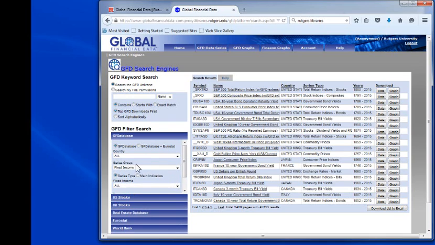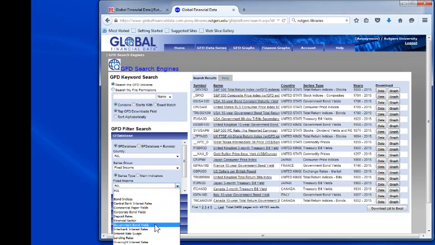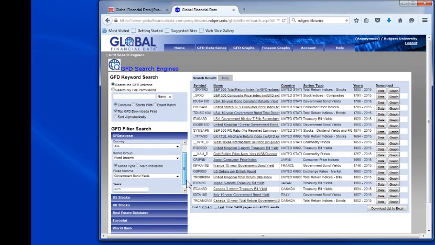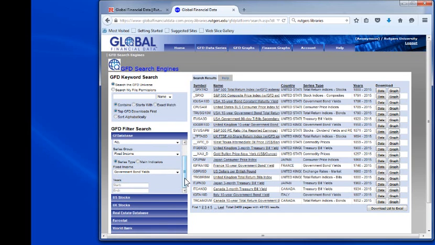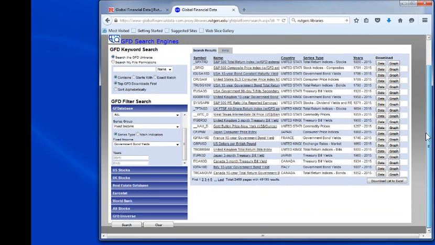And what you can see is in this case I selected fixed income, and when I did that, it brought up government bond yields as one of the options. So I can click on that, and once I do that, I'll then be able to search for government bond yield data. So having selected these options, all countries, fixed income, government bond yields, I can click search.